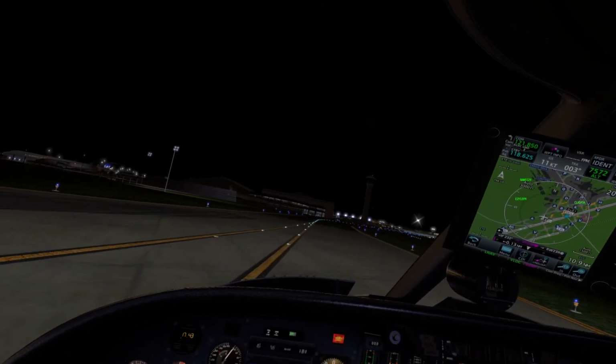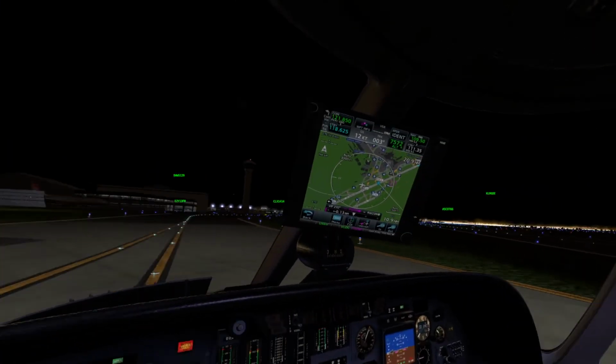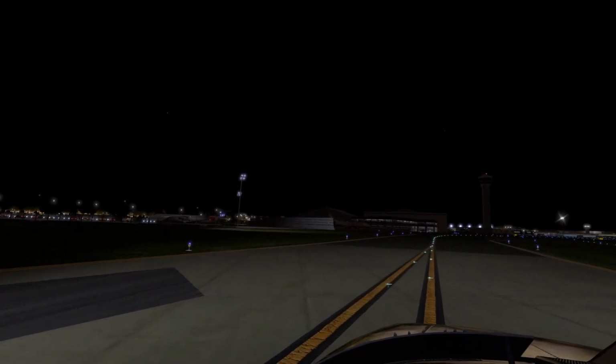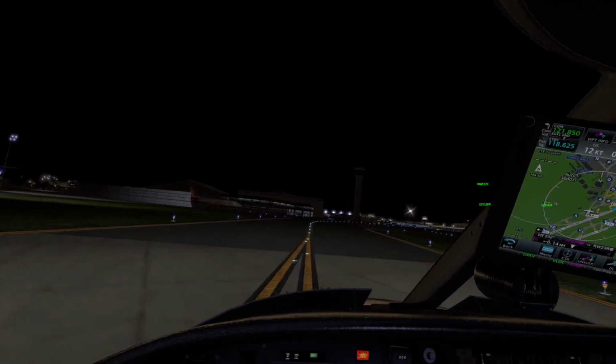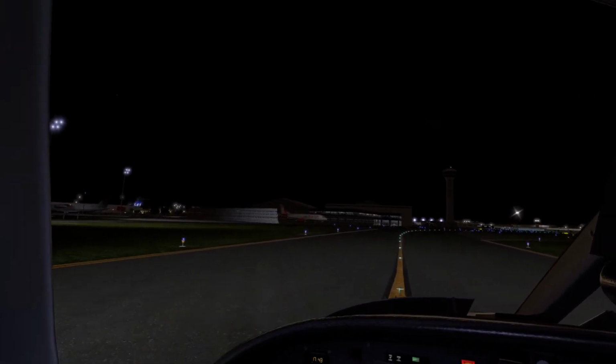That saves us about 10 seconds. Here we are. Business aviation parking straight ahead.